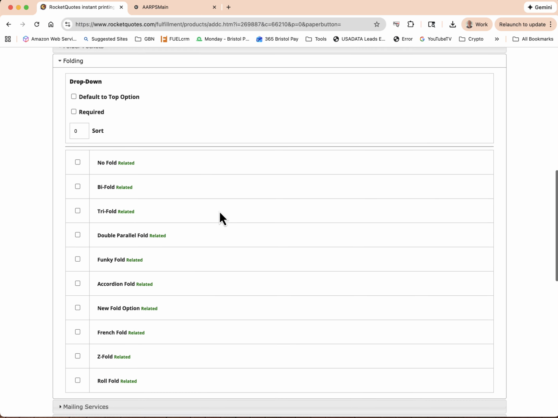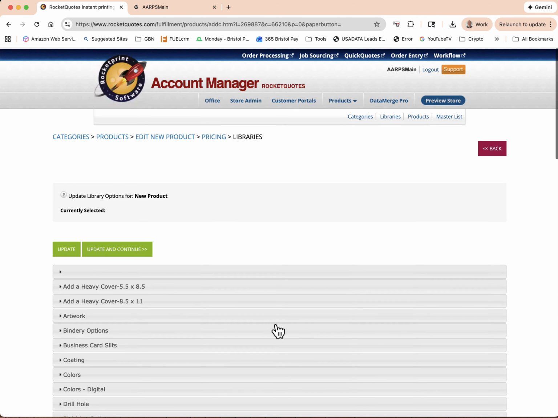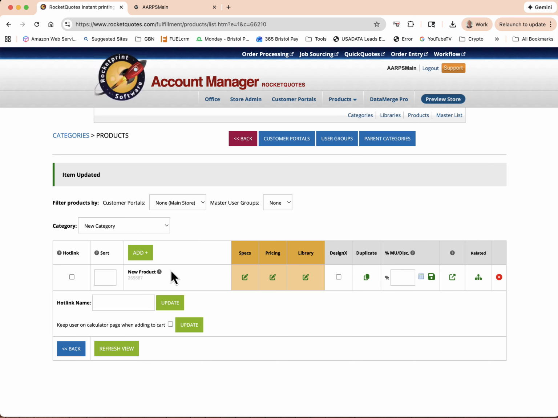Folds here: no fold, bifold, trifold, parallel fold. All of these are options to the brochures. Make that selection, and now you have just created your first product. You can come back to this product and you can go back to the first page or the second page in the pricing or the third page of your library options.